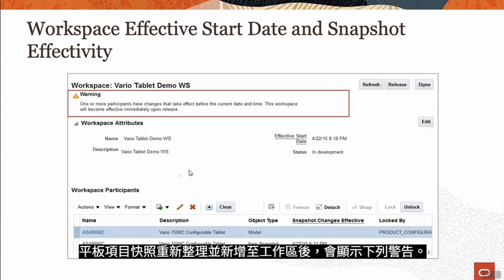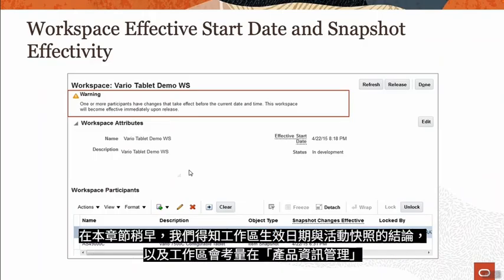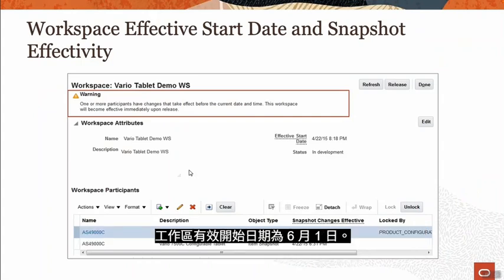Earlier in this lesson, we learned about the congruence of workspace effective start date and that the workspace respects the item and component effectivity defined in the product information management work area, which is congruent to the workspace's effective start date. Here are some examples. The workspace effectivity start date is June 1st. A component snapshot in it is effective on June 15. On release of this workspace, which means on or before June 15th, the component is not available for selection until June 15th. In the same workspace, with an effective start date of June 1st, a component snapshot is effective on May 5th. On release of the workspace, it is effective immediately, and the component is available for selection immediately.